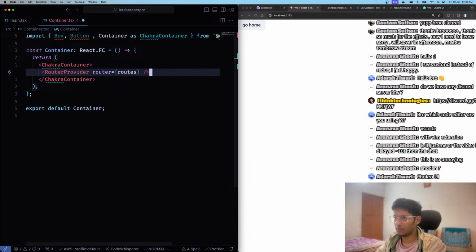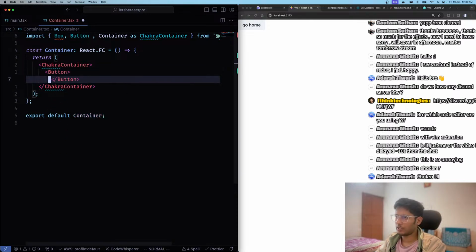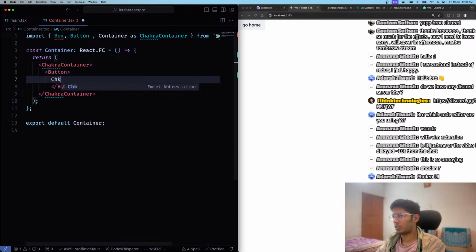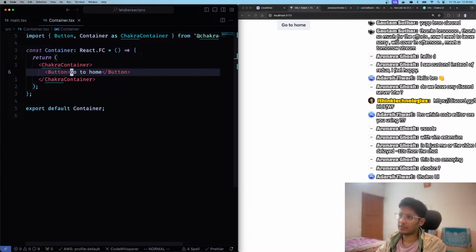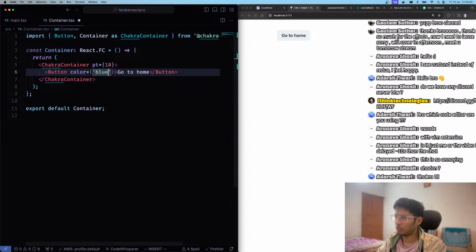We don't have that. Okay, so we can have a button, and we can say chakra container. We can just go to home, right? And if you want to fill this, and if you want some padding, you can say padding top, and I want like 10 padding from the top. And if I want some color, I can say color should be blue, right? So the color will be blue.